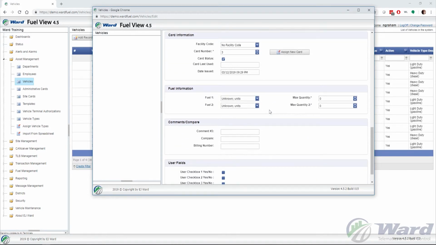Below that, we have our fueling information. So we have two different fuel types that you can have with max quantities put to them. For the first fuel type, I'm going to go ahead and put unleaded for both of these. You can leave the second one as unknown if you want. I usually fill both of them out just to make sure.